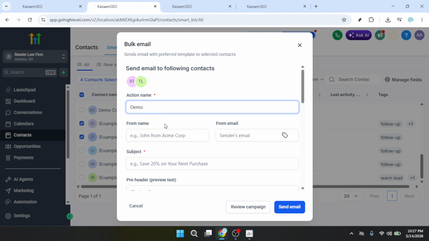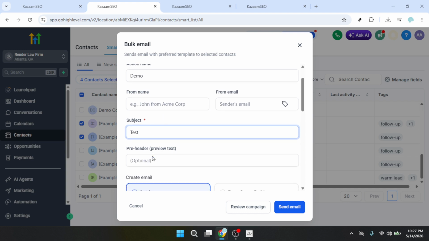Next, add your subject line. Keep it short, specific, and natural. Avoid spammy language and all caps, and consider light personalization if available, such as inserting the contact's first name. Your subject should clearly promise the value inside the email.